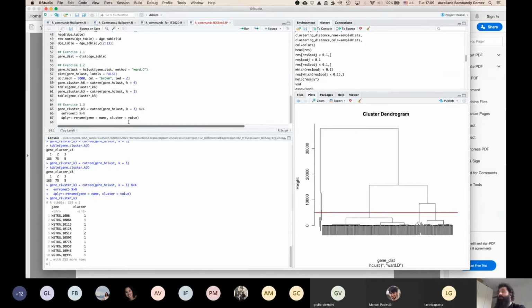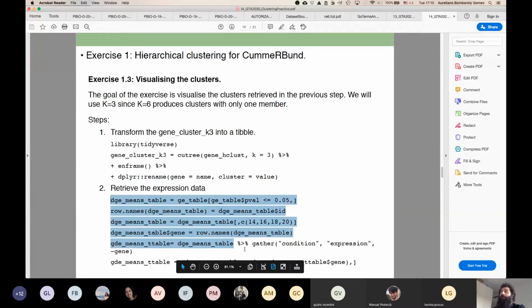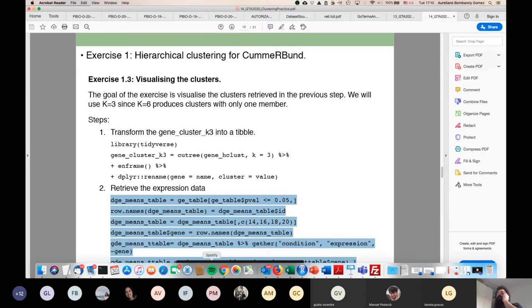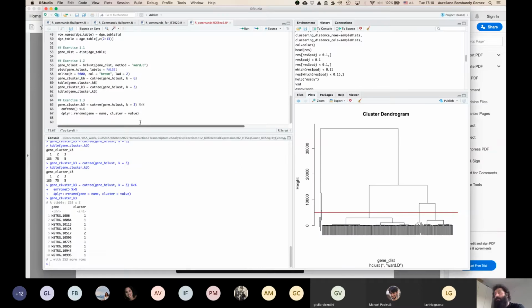Okay, so that is the first part. Again, the second part is trying to retrieve the expression table and convert it also into a threefold. And the reason is that ggplot doesn't accept tables like normal. So you need to transform these tables into something that you will see. So let me go here step by step, and I will show you how.